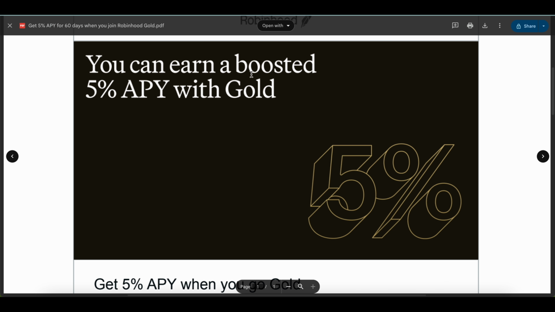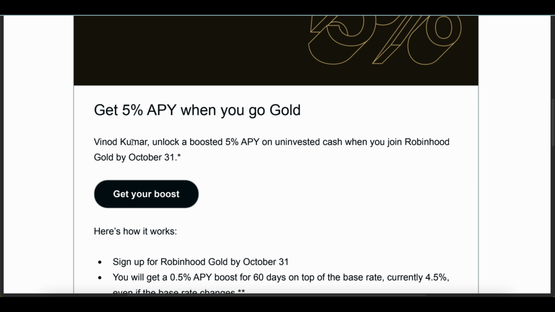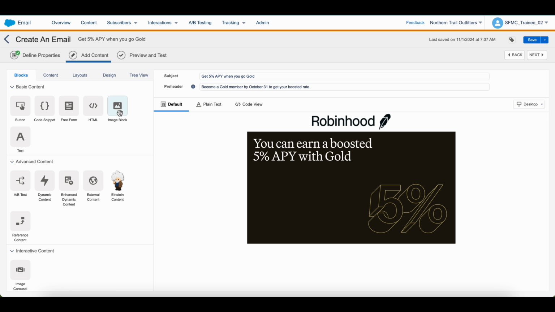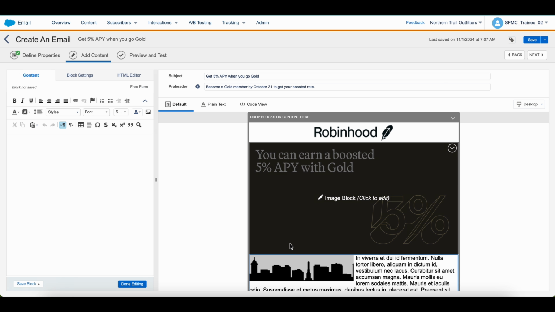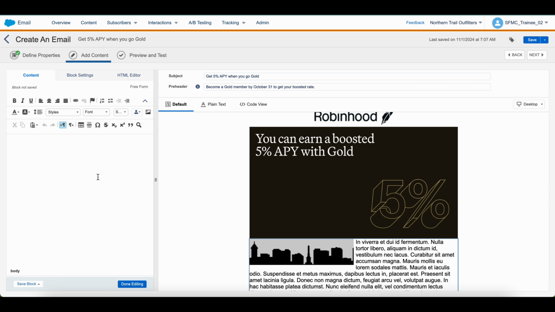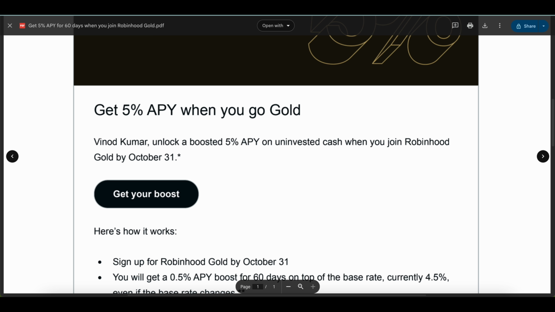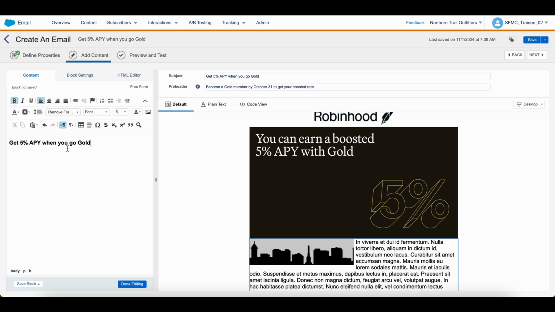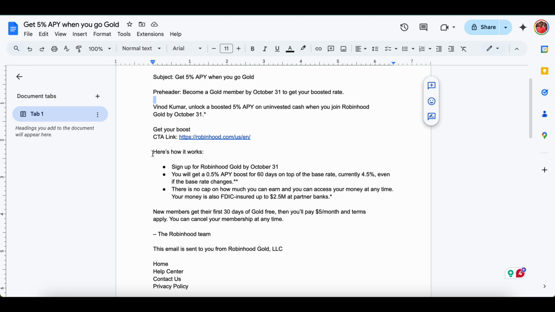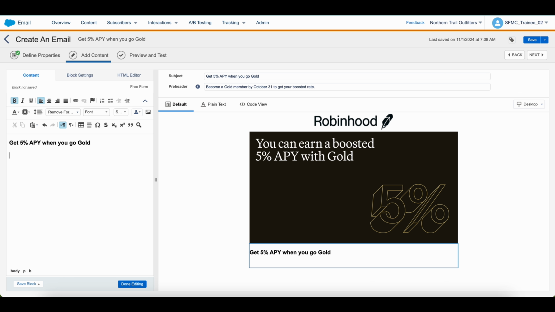Next I have some content with some title along with some text, and then I have a CTA. So let's try to add some free form. So here I can just copy the title. So title is basically get 5% APY when you go gold. Yeah, so just copy that, and then you have some content, paste that content here.